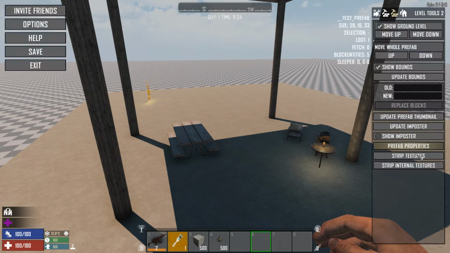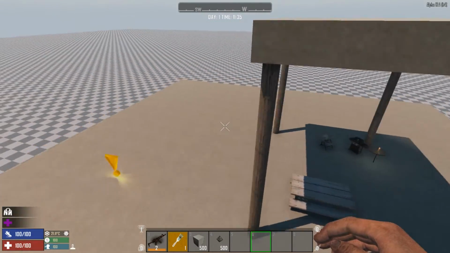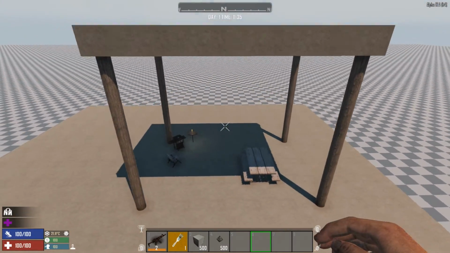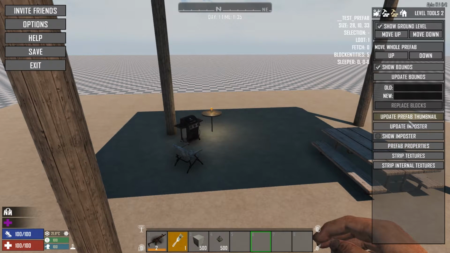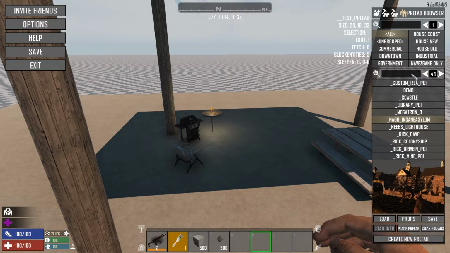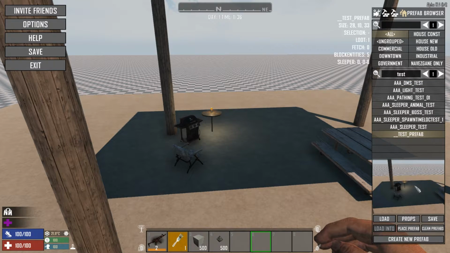Now, something else you want to do is a thumbnail. So if you want to know what build you're dealing with when you go through the prefab editor, let's take a little picture of our barbecue and we'll update prefab thumbnail. There. So we go through here and we go under, I think it was test. There you go, test prefab. There's a little thumbnail we took. It's just going to be a little tiny JPEG that sits in your prefab menu, just for convenience's sake.